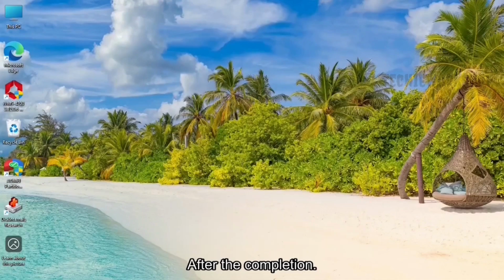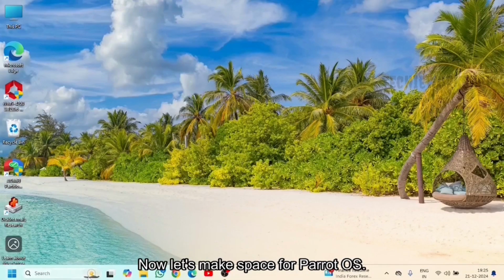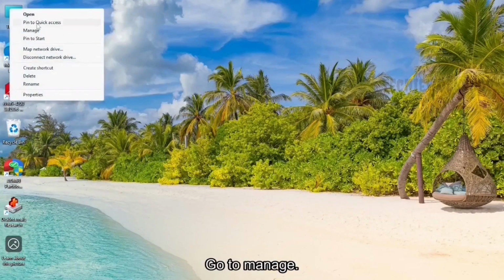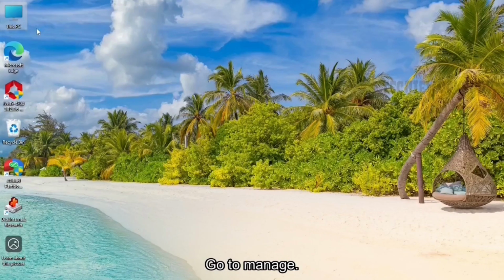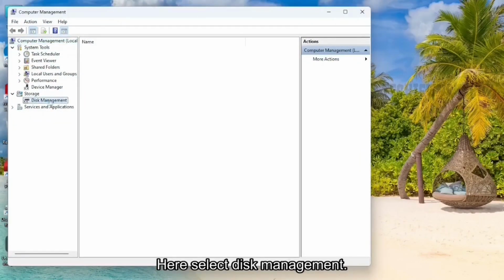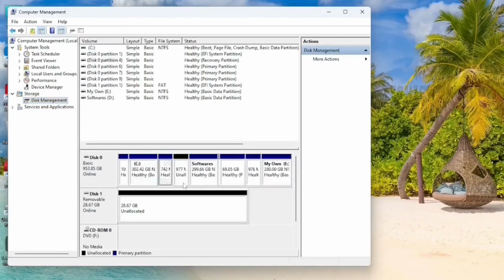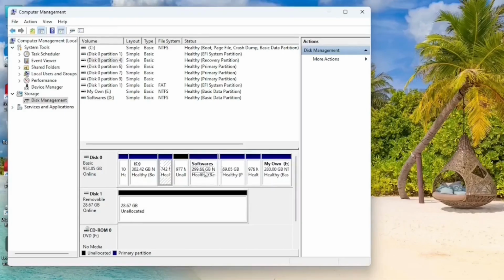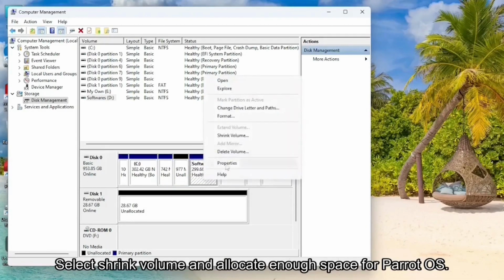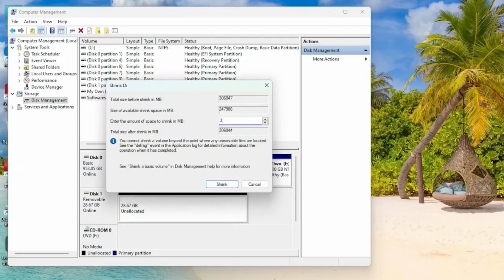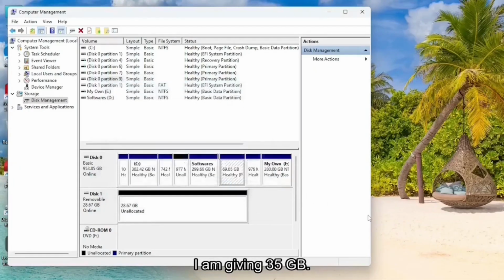After the completion, now let's make space for Parrot OS. Right-click on This PC, go to Show More Options, go to Manage. Here select Disk Management. Right-click on the drive you want to shrink. Select Shrink Volume and allocate enough space for Parrot OS. 30 GB or more is recommended. I am giving 35 GB.